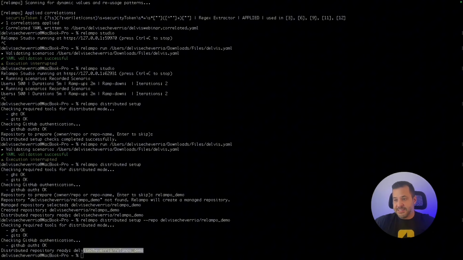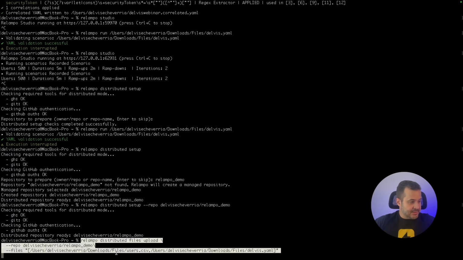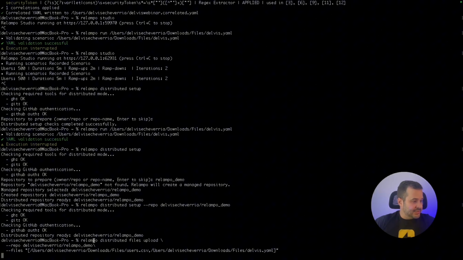So I already have this command here. I'll show it to you so you can see. Here with this command, what I'm saying is, okay, Relampo distribute files upload, meaning I'm going to upload the files. I specify which repository I'm going to upload them to. In this case, the repository we created earlier. And then I'm going to tell it which files I'm going to upload to that repository.